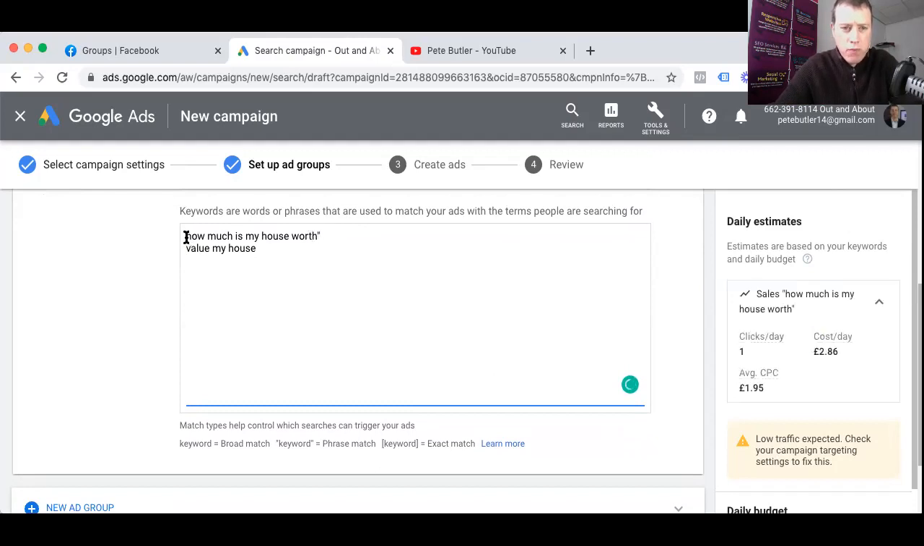I'm going to do what they call phrase match. So all the indications are here. So at least someone's got to type in how much is my house worth, and we're going to do the same. We just put these little speech bubbles at the start and end of the word. Each keyword has to have its own line.